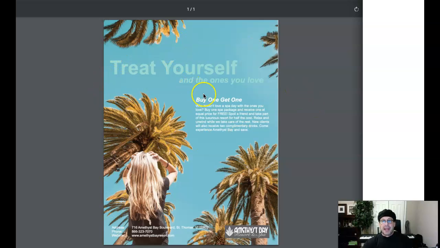Okay, I think we're lacking a little bit of contrast up here. I think that actually the ad itself is lacking in contrast. So my recommendation is to change this to the purple color. Okay, left align that. Buy one, get one, then add a little bit more space between the buy one, get one and the who doesn't love a spa day. Just a little bit of separation there.